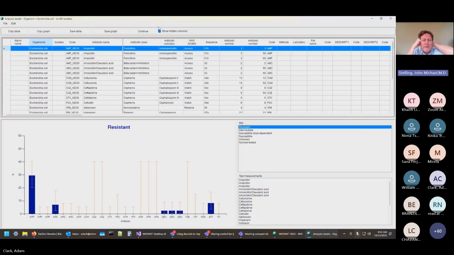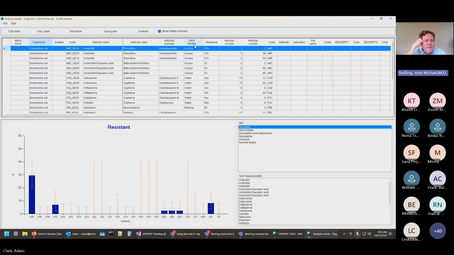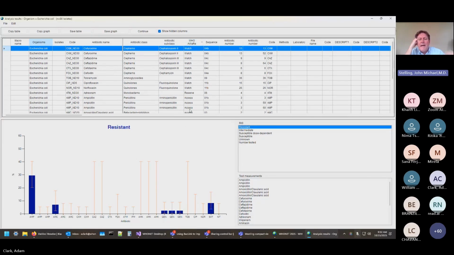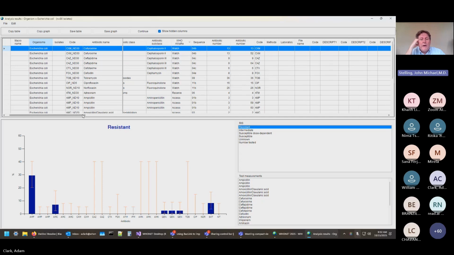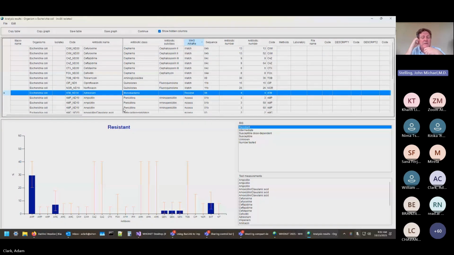Oh, Adam, thank you for bringing that up. So Adam has run the % RIS analysis. He has clicked on show hidden columns, and you see somewhere the column called WHO AWaRe, Access. Access means the drug should be relatively freely available. Watch means the same, but you should be more careful about it. And Reserve is more like on permission only, get an ID consult.